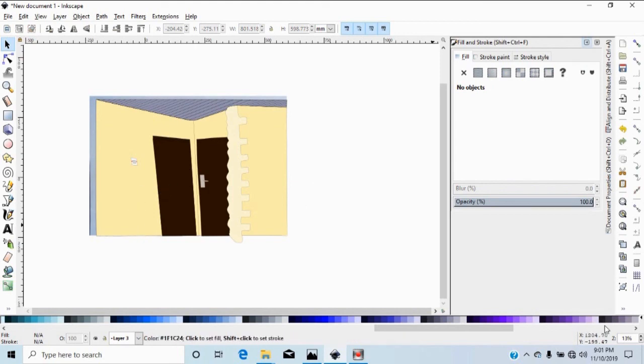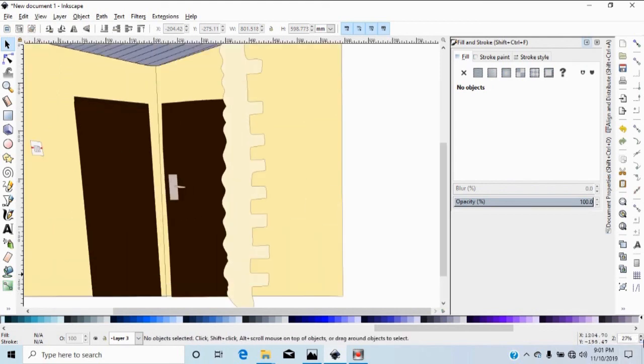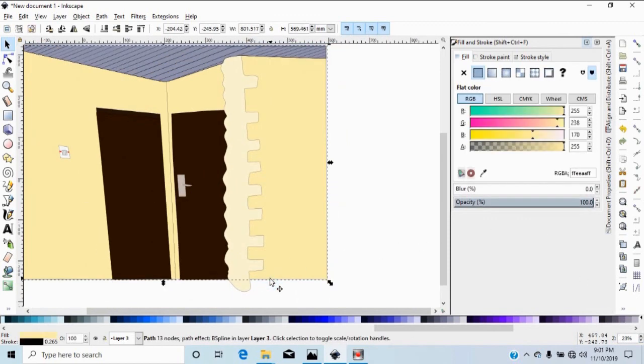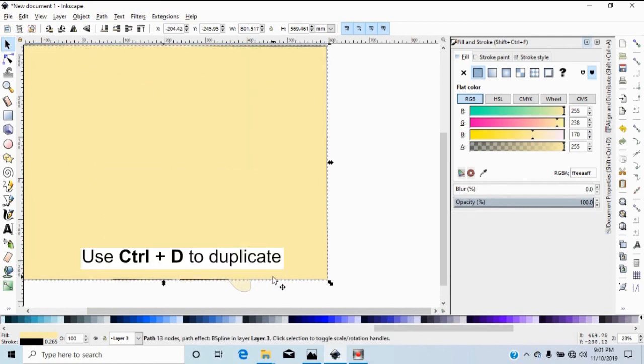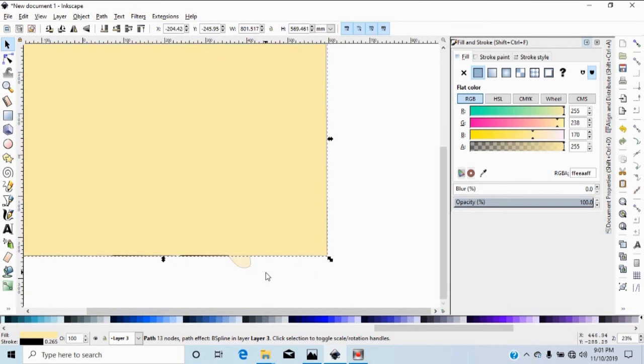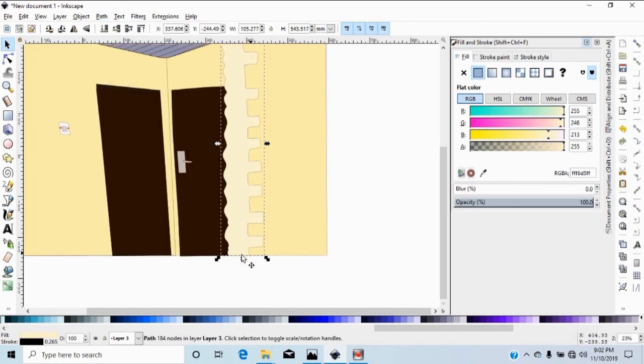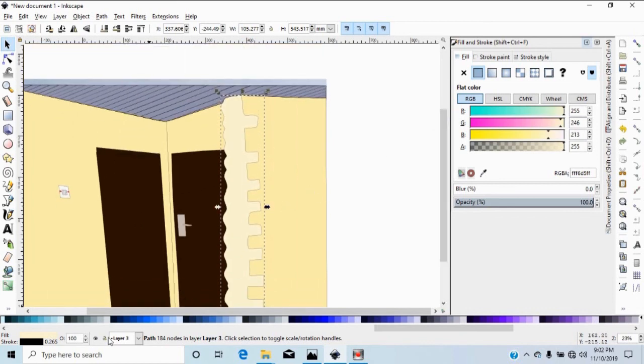So here now, if I zoom in with my plus key, I need to get rid of this. So I'm going to click here, Ctrl D to duplicate, then scroll down, Ctrl plus Shift to select this, then go to Path, Intersection to get rid of the excess down here. So again, what I'm going to do now is lock it for now, lock this very layer.